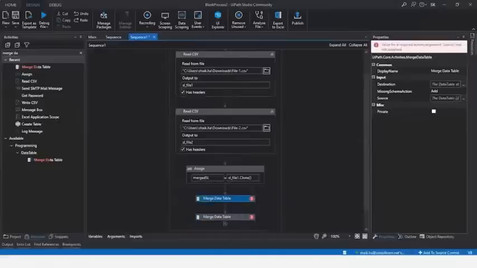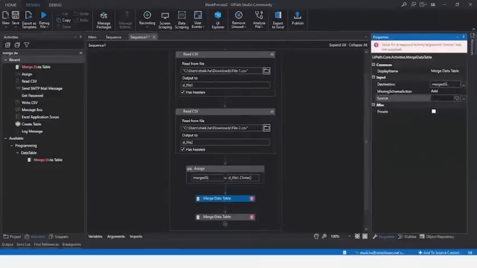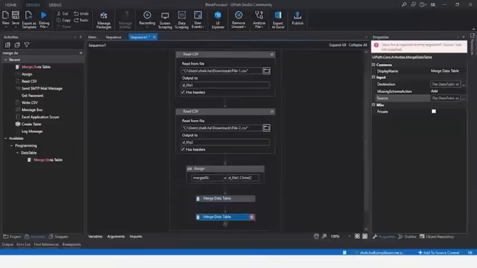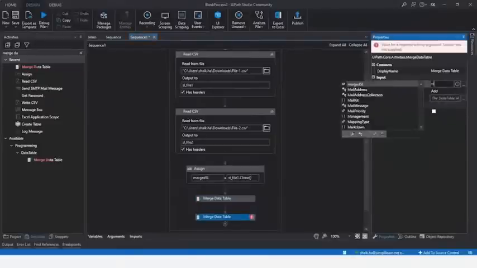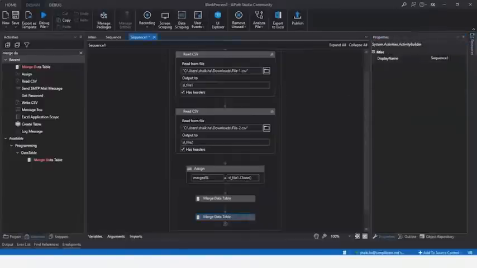Select the first merge data table activity, go to the destination and enter the destination, which is the variable which we created in the assign activity, merged_SL. Enter this and enter the source, that is the variable which we created for file 1, sl_file1. Similarly, go to the second merge data table and enter the same destination, but here the source will be the second file.